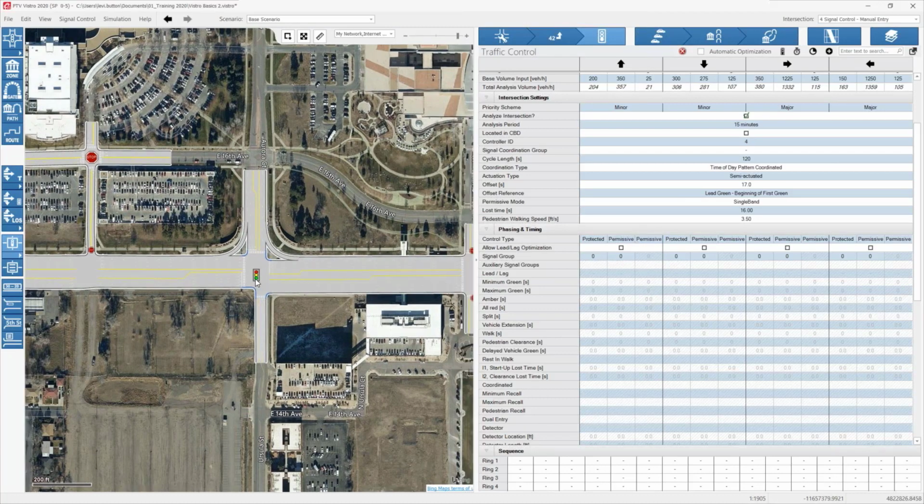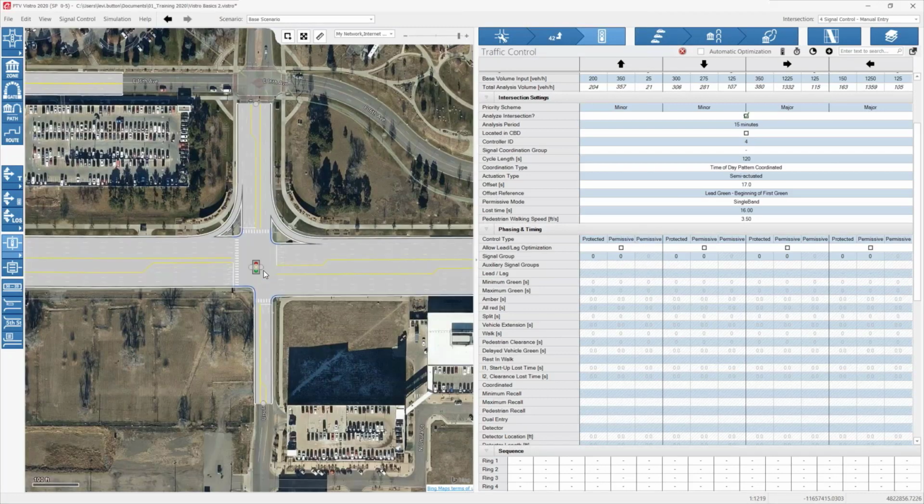So going off of the NEMA standard, our major flow is east and west. So that means that our eastbound is going to be 2, our westbound is going to be 6, our northbound is going to be 8, and our southbound is going to be 4.